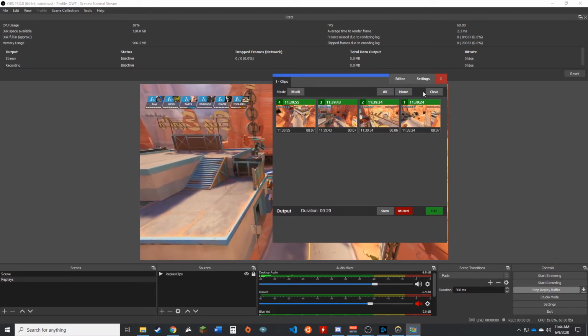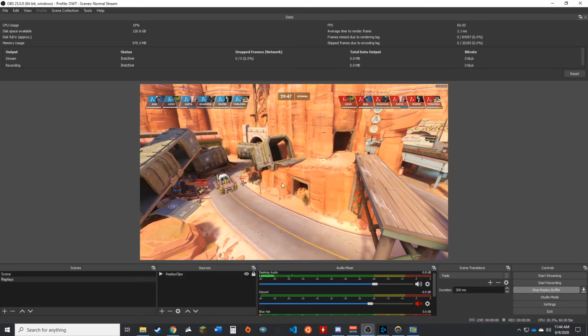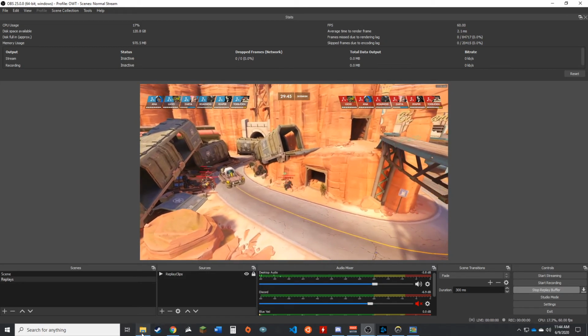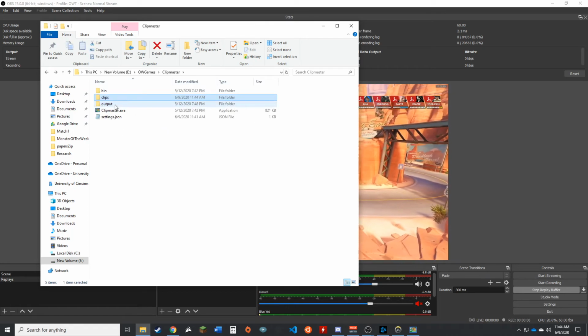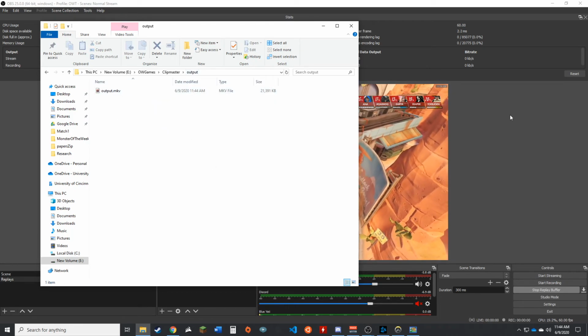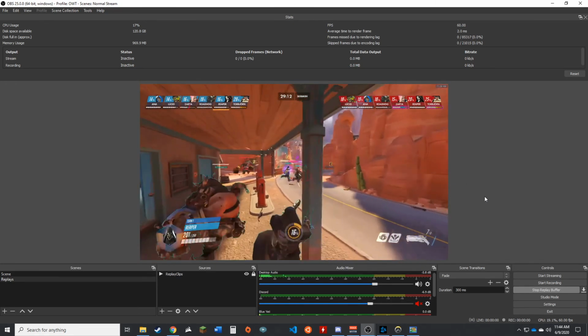And then at the end, you can just hit clear. After the game, the clips will be removed. The output file is still there. That is not removed. All this does is remove the clips from the clips folder, but the output file is not changed. So there will still be a video afterwards if you want to start clearing some space.